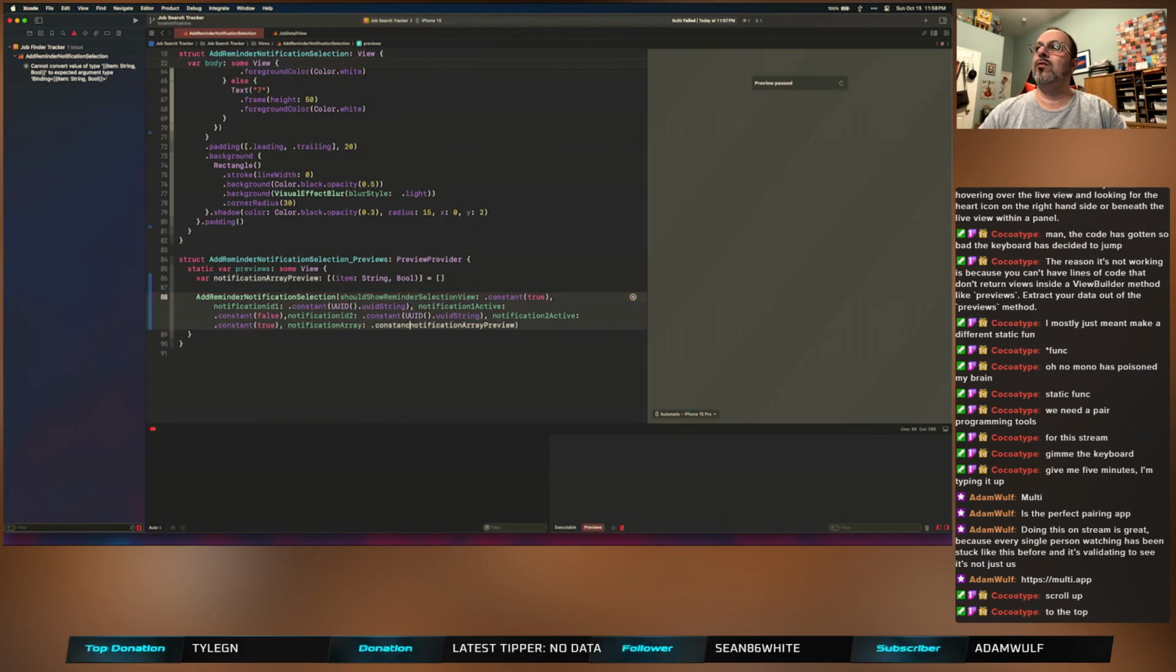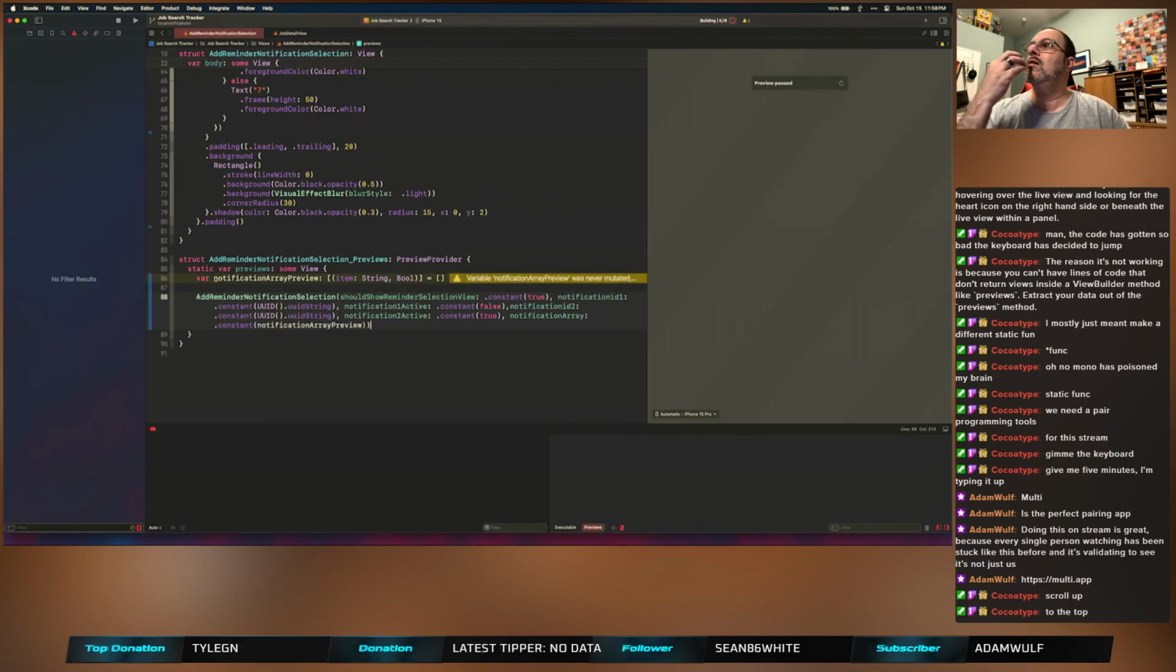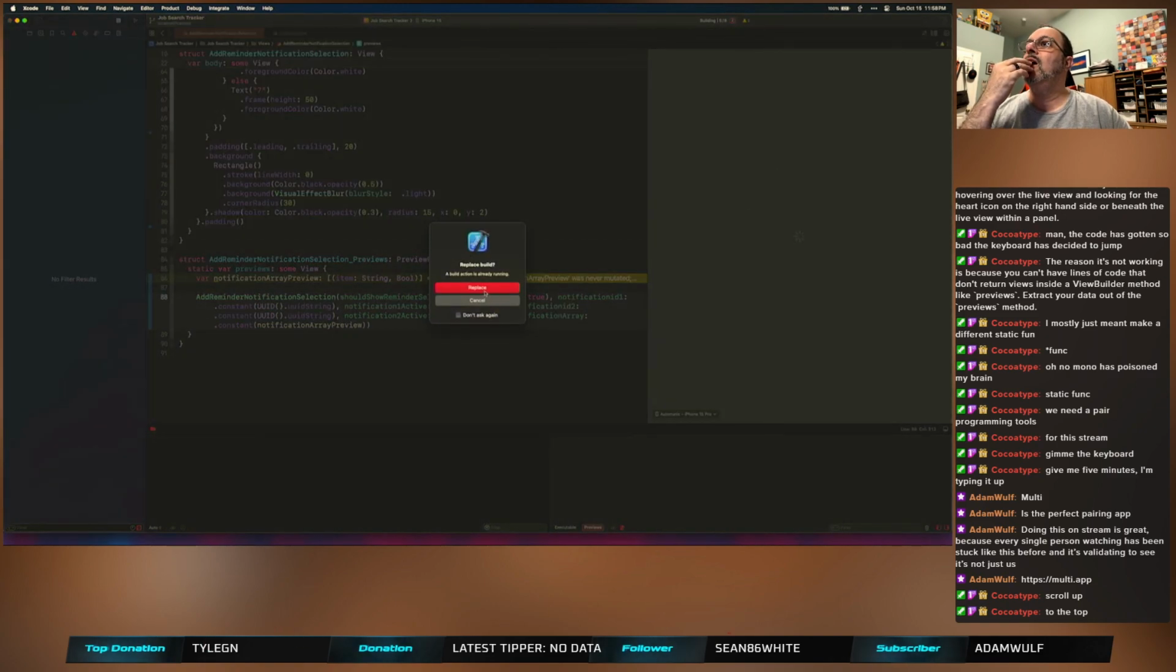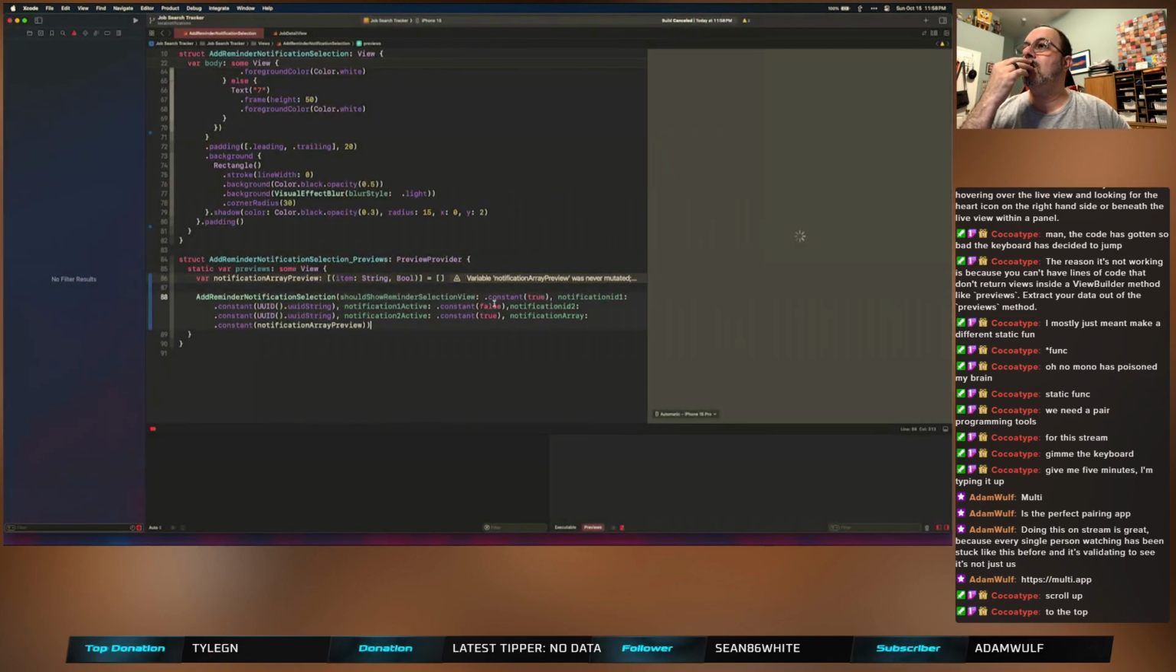What about if I make it a constant? And yes, I'm not using my mechanical keyboard today. That is also a problem. It was never mutated. Well, we don't care. I don't even care if it comes up there. All of this was just to scroll up to the top.